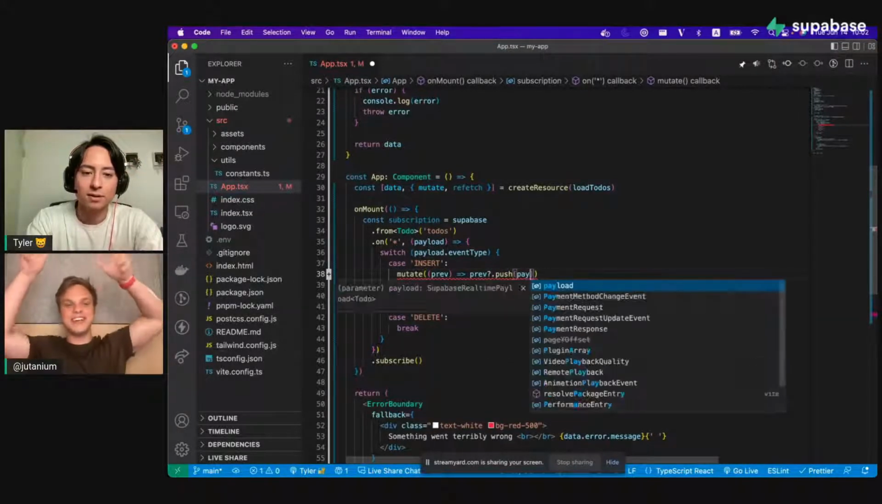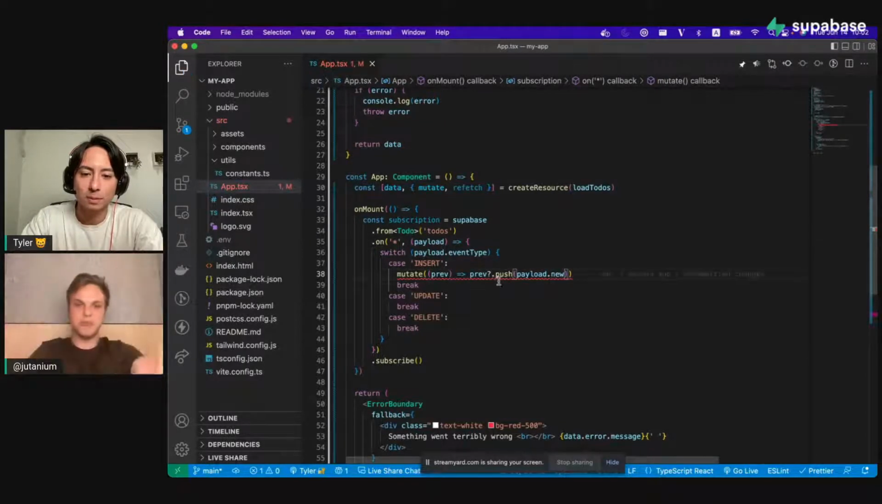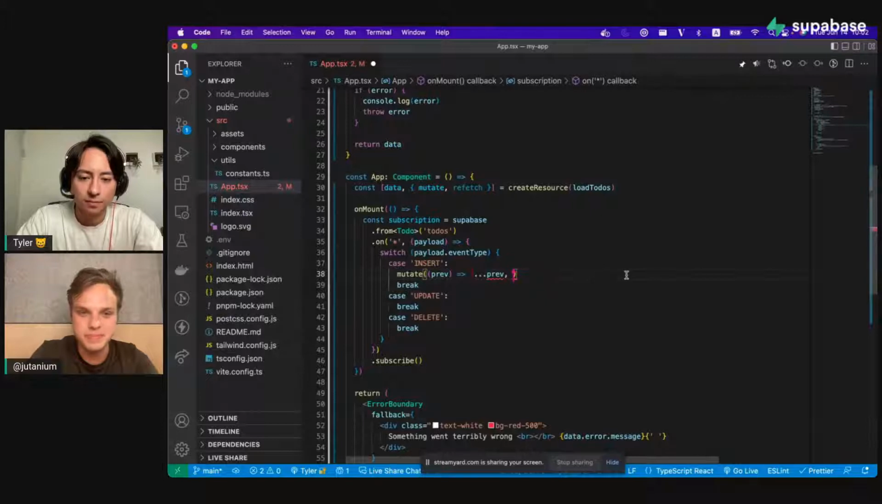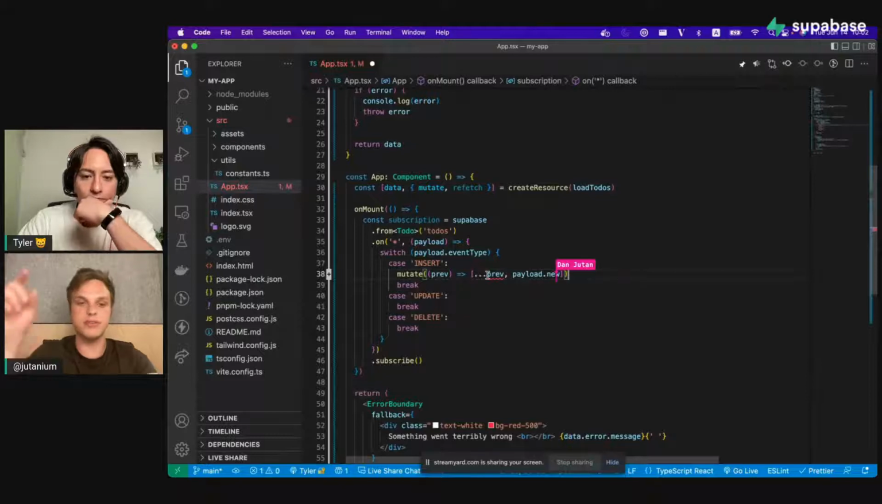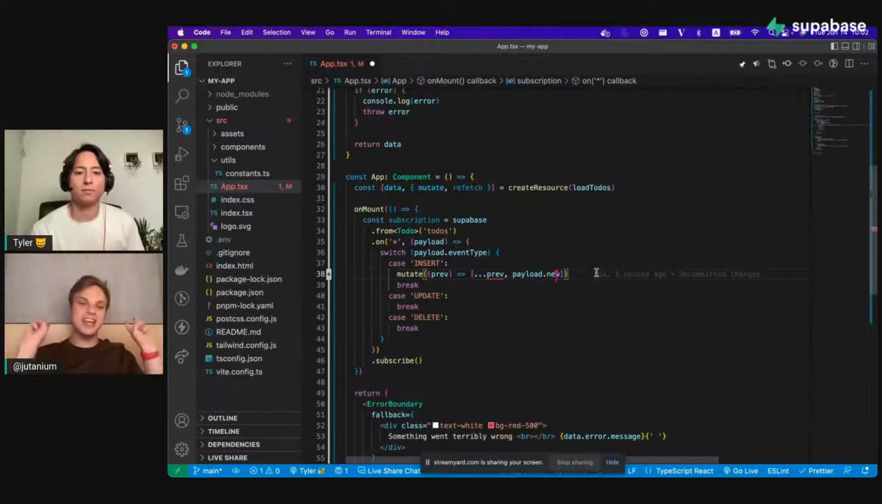You might want to use the array spread, like that. What is this payload.new? So this would work, but the problem is it would rerun every single thing in the array. The for loop would render all the things in the loop, even the things that didn't change. So this is inefficient.